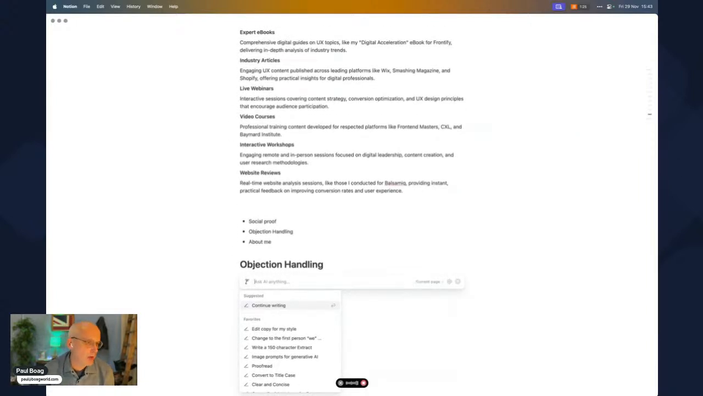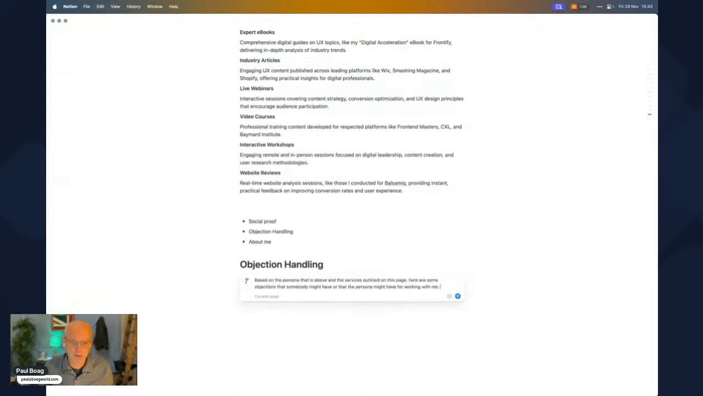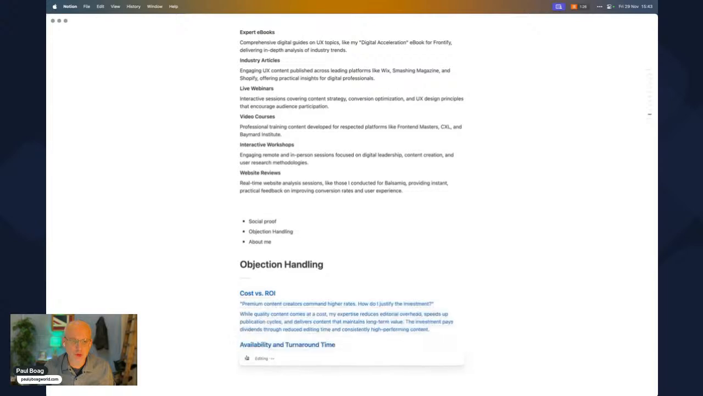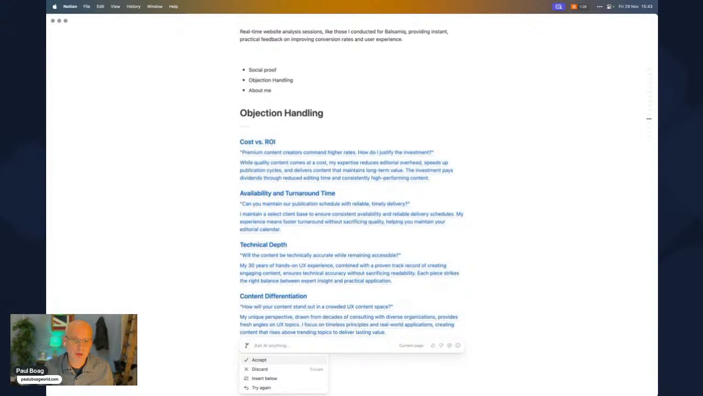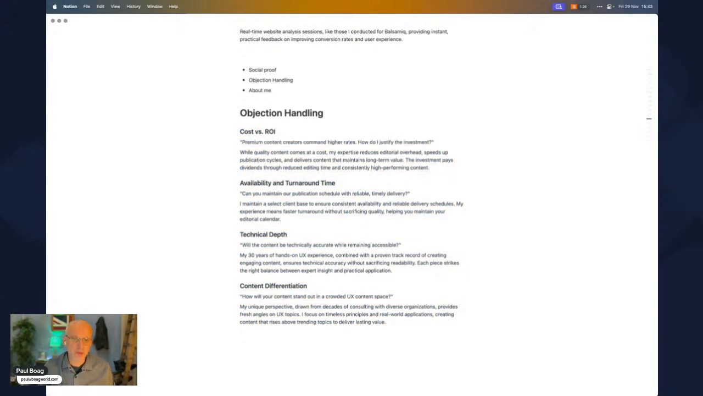Based on the persona that is above and the services outlined on this page, please write me a list of objections that somebody might have, or that the persona might have, for working with me. Oh, look, it's even gone on to write a response to each. That's pretty good, isn't it? That saves me some thinking.